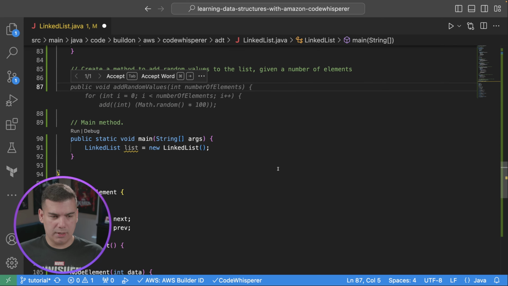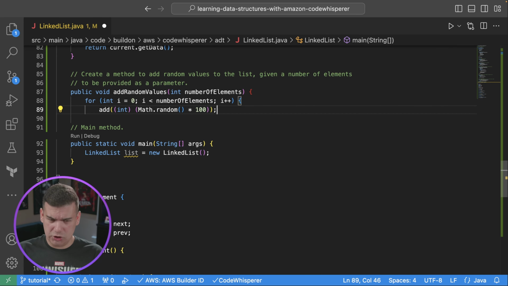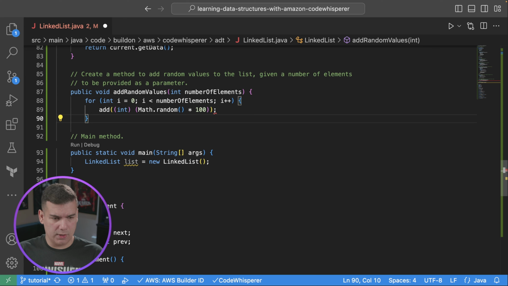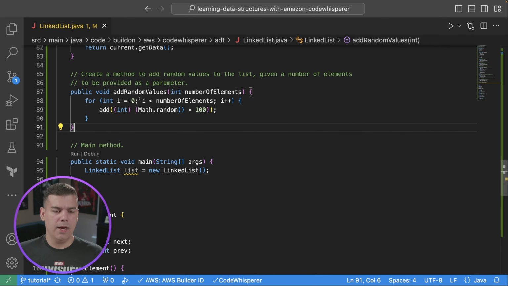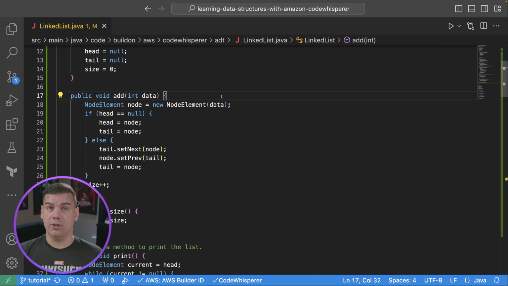So let's hit enter. And then the implementation seems to be doing what it's supposed to. Let's review the code. Add random values. We'll specify the number of elements to be added. It's going to iterate over these elements. And then for each one of them, it's going to create a random value. And then call the method add, which, mind you, is the method that we have implemented before. So this is one of the interesting things that you have to be aware about CodeWhisperer. And one of the nice things it does, which is the awareness of the existing code base you provide it with.